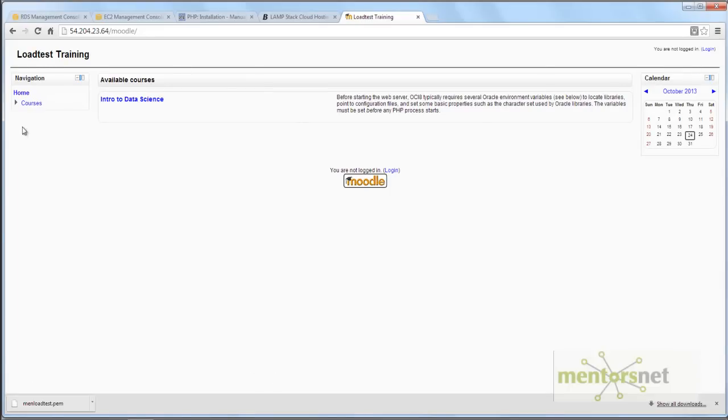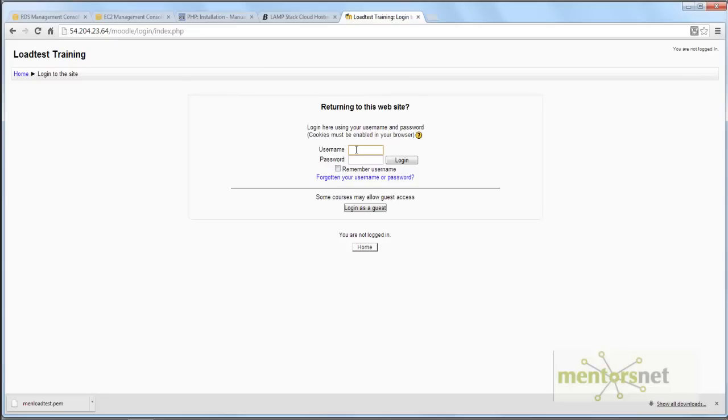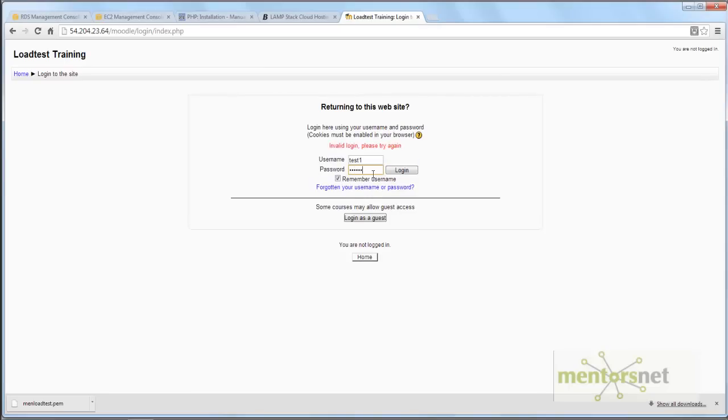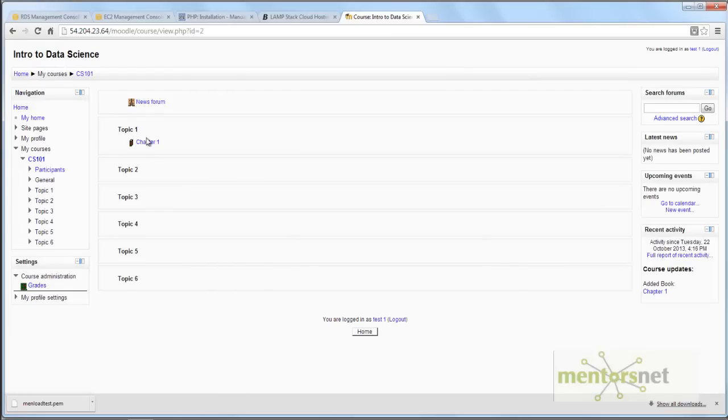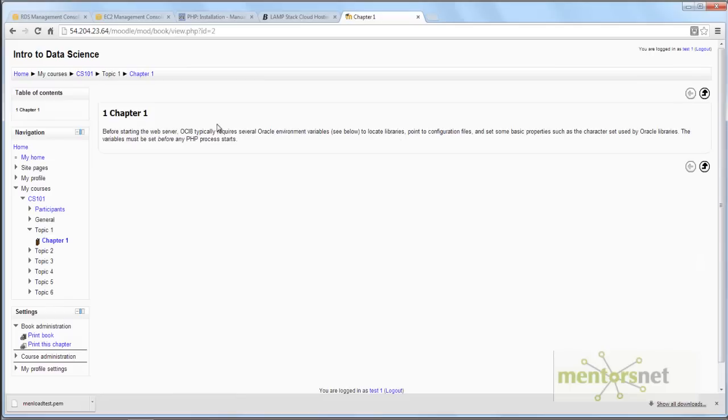Now this is what the website is going to look like. Right now it shows only one course called intro to data science, but whenever I load all that pre-seeded data, it's going to show 50 courses here. Let's click on login, and the user we created is test1 and the password is welcome1. Let's log in. Okay, we logged in, and now if you click on intro to data science, this is what the user is going to see: chapter one and some content. So this is the use case, this is the functionality.